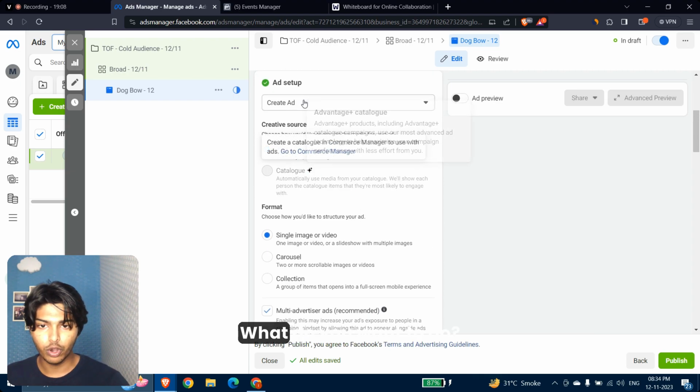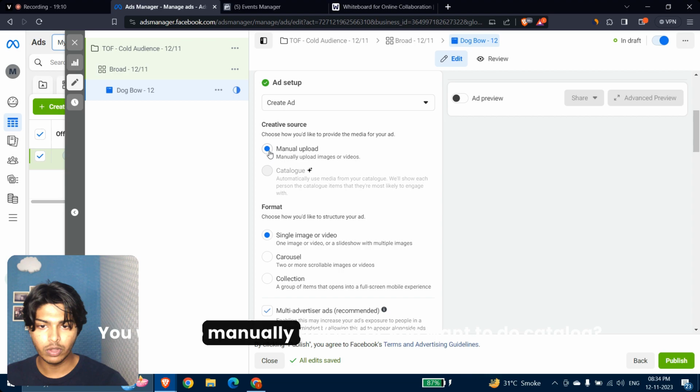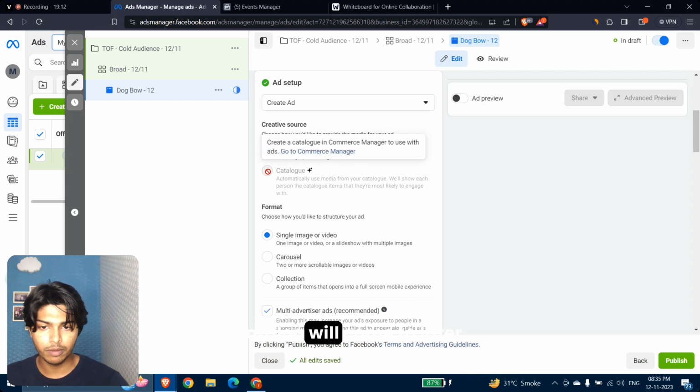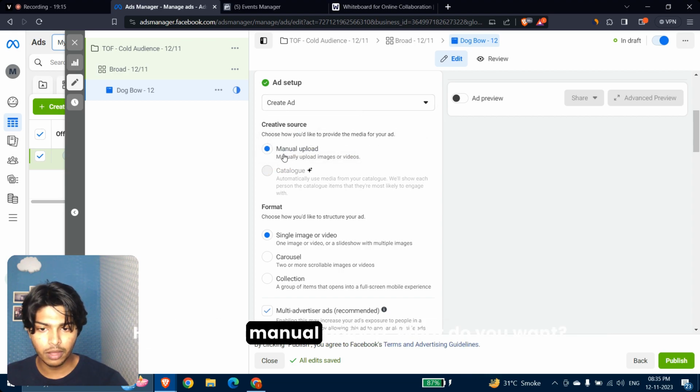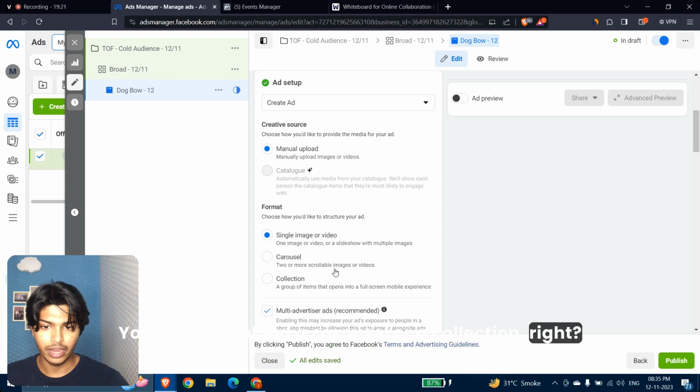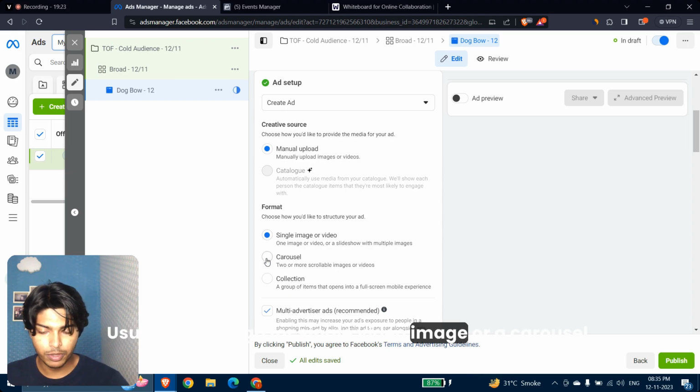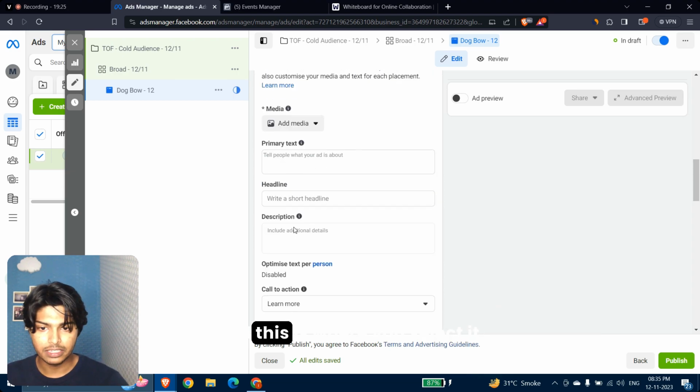Next, you select what you want to do. You want to manually upload or you want to do catalog. Catalog will come later. Here we'll do manual upload. Do you want to upload a single video or image? You want to upload a carousel or a collection, right? Usually people go for a single video or image or a carousel. And this is where you select it.